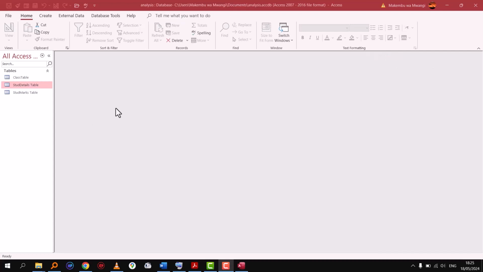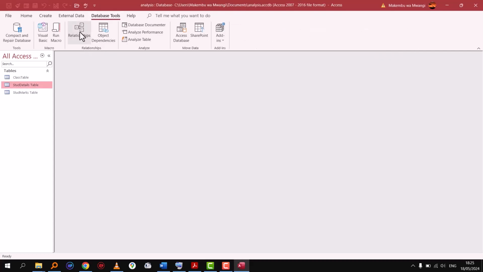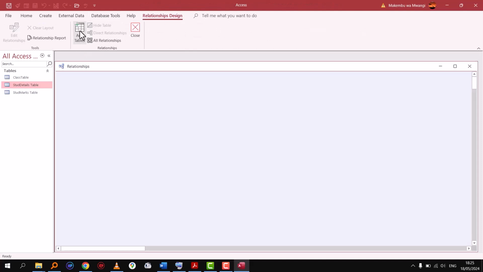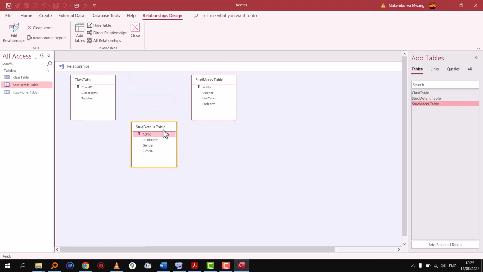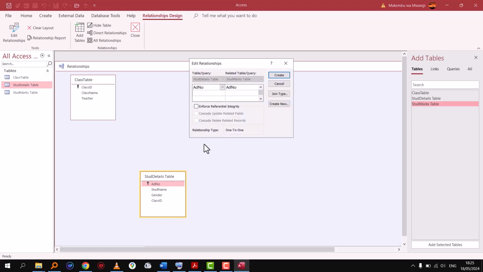Okay, now I'll pick the tables, database tools, relationships, add tables. So the tables are here. Let me add one table by table, that one, and that one. And I bring this one down here. This is admission number, this is admission number, student details, student marks. So I pick this one, I drag it here.